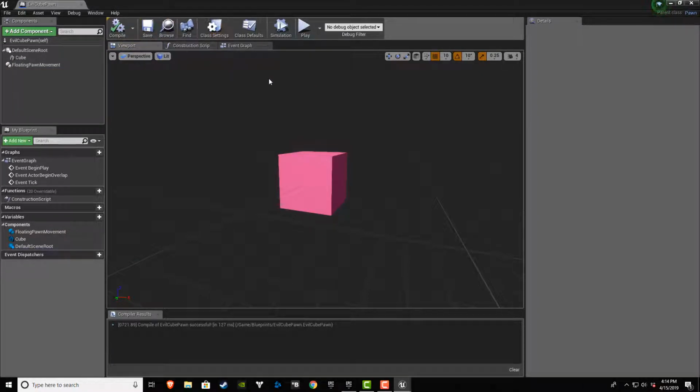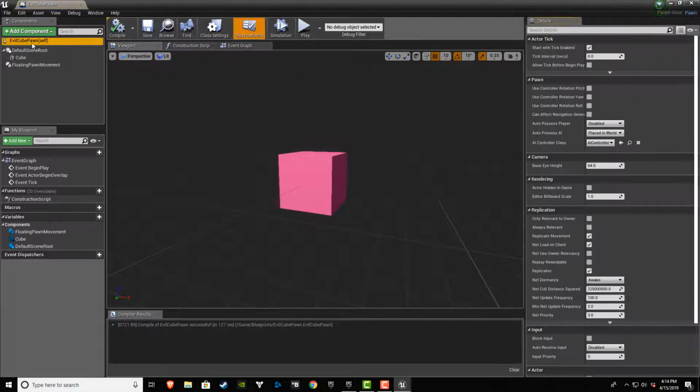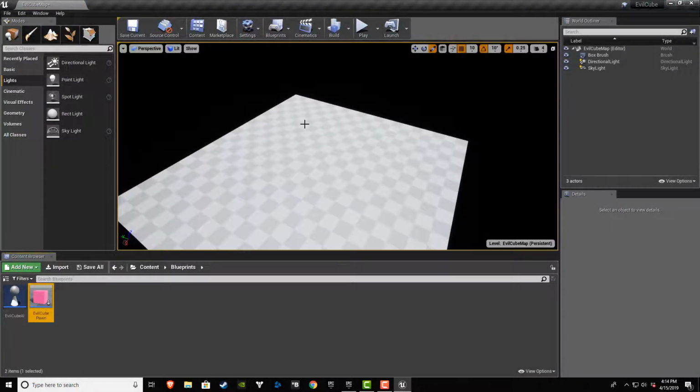This is looking good. Now the next thing we need to do, click our Evil Cube Pawn up here at the top, and then where it says AI Controller Class under the pawn section, we want to change this to our new AI controller because we want this pawn to be controlled by an artificial intelligence. And ours was called Evil Cube AI. Dun dun dun. So here's our Evil Cube AI. I'm going to click compile, and click save, and close out of the blueprint editor.